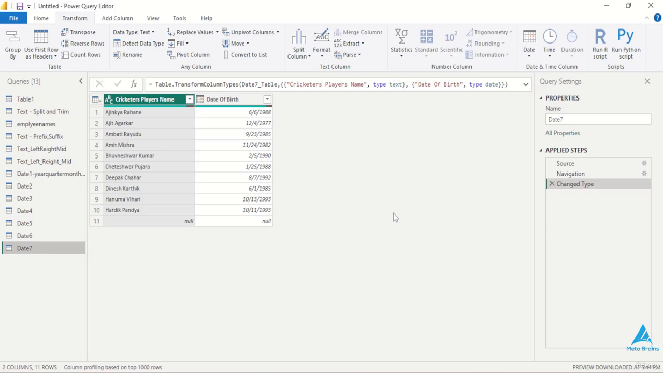I repeat, which day of the month I was born, which day of the quarter I was born, and which day of the year I was born, again, is difficult to calculate. So the same thing can be done in PowerQuery easily. I'll go back to my PowerQuery, which I've already loaded, that I will just rename as date 7. So here we have date of birth. Let me zoom it in.